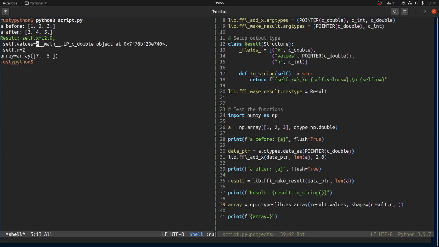The values you can see here is some kind of weird type, LP_c_double. That's a long pointer to a C double, is what that means. And N is 2, meaning that this pointer points to two data elements. And finally, I convert the array to a NumPy array. And you can see here the values are apparently 7 and 5.